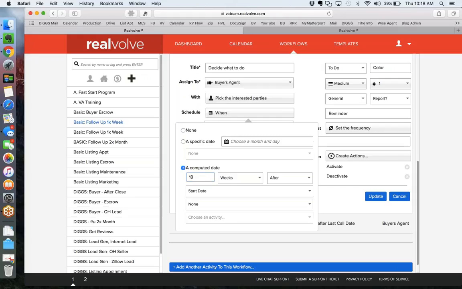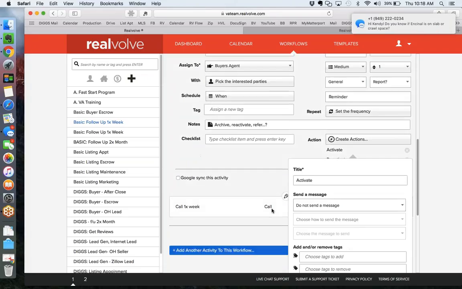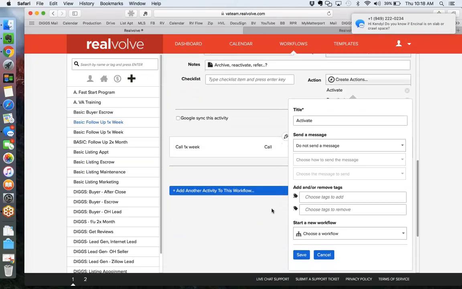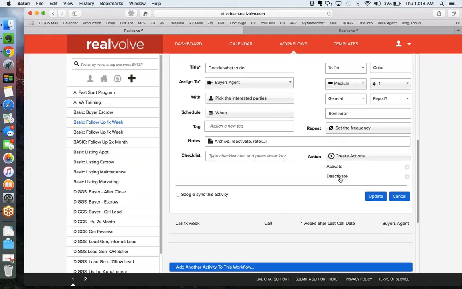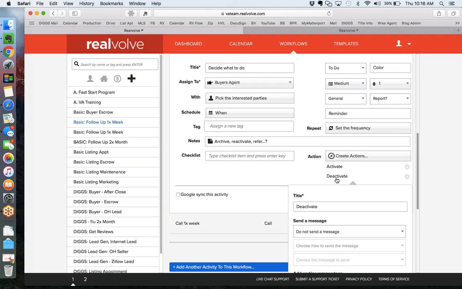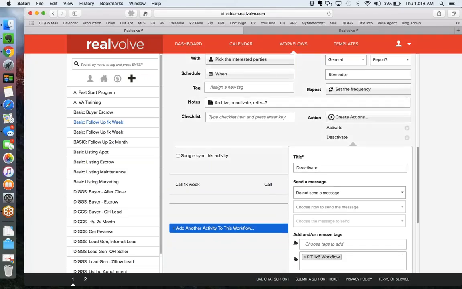So I have an activity of decide what to do in 18 phone calls, 18 dials. That's what I'm going to do. So at that point, after I've done 18, I can choose: am I going to reactivate this particular workflow and give them another 18, in which case we can do that? Or am I going to deactivate it, in which case I'm going to cancel the workflow? Okay, so those are my two actions. That's what I need in order to do that.